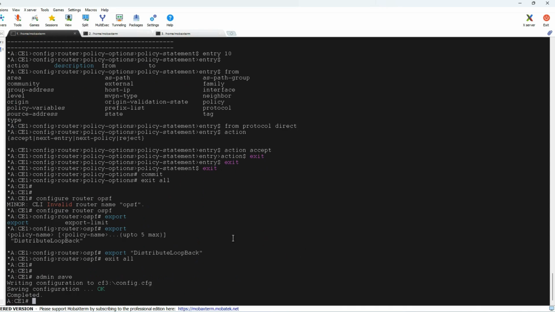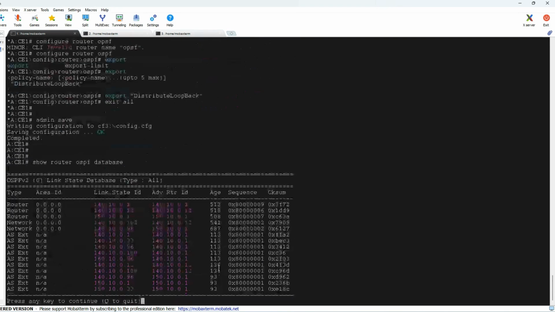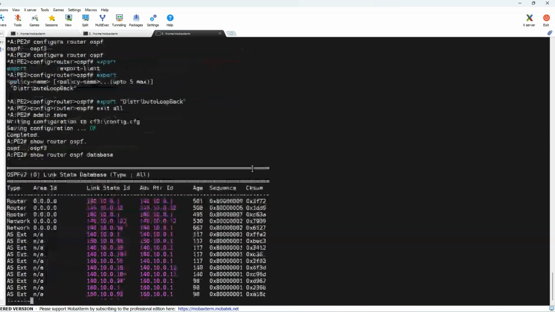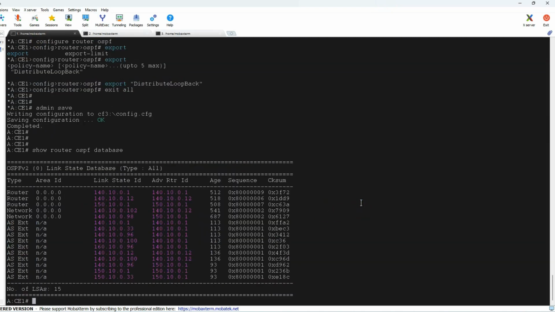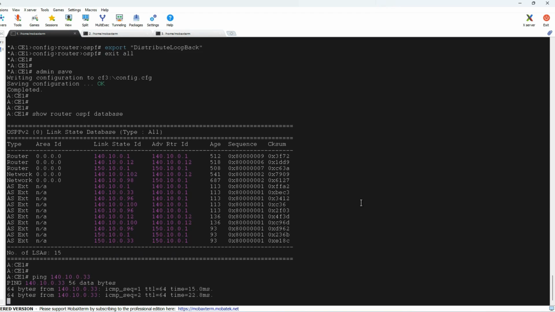So to verify, let's issue the same thing here, show router ospf database. All of them should have identical databases. Now those interfaces that we couldn't ping earlier, we should now be able to ping from everywhere within our network. Let's start off with CE1, and we're going to ping the loopback interface of PE1, which is 140.10.0.33. We can now ping it and get replies.